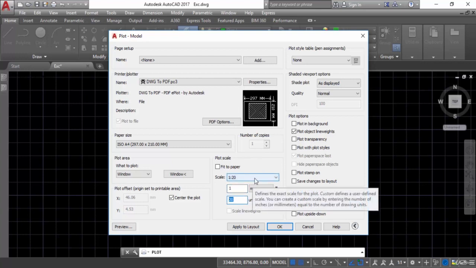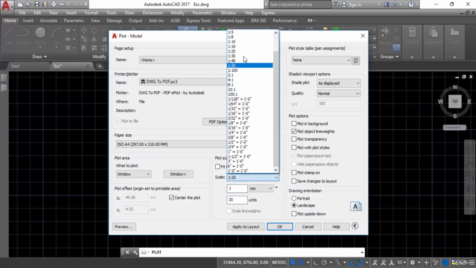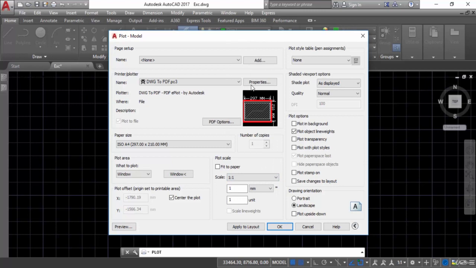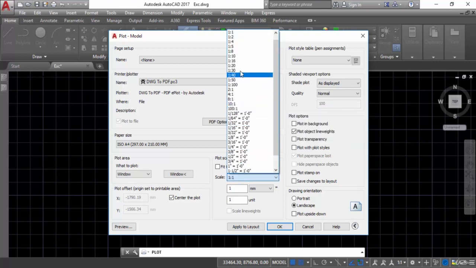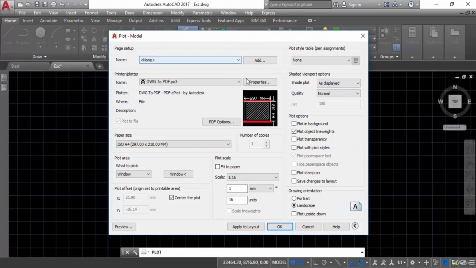You can choose any of the scales, but for example I want to choose 1 by 1. It means that one printed unit will be equal to one actual unit. So you can see here the red boundary, it means that this drawing will not fit on our paper. That's why we have to change the scale. So is 1 by 20 good, or 1 by 16? No, 1 by 16 is not good yet.